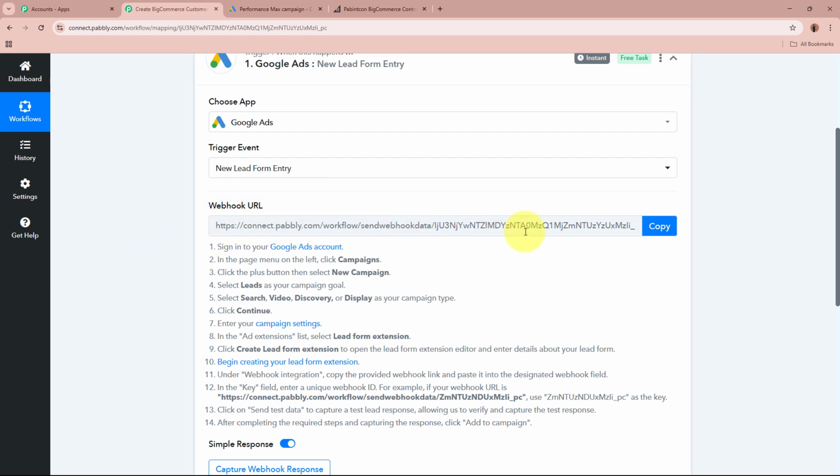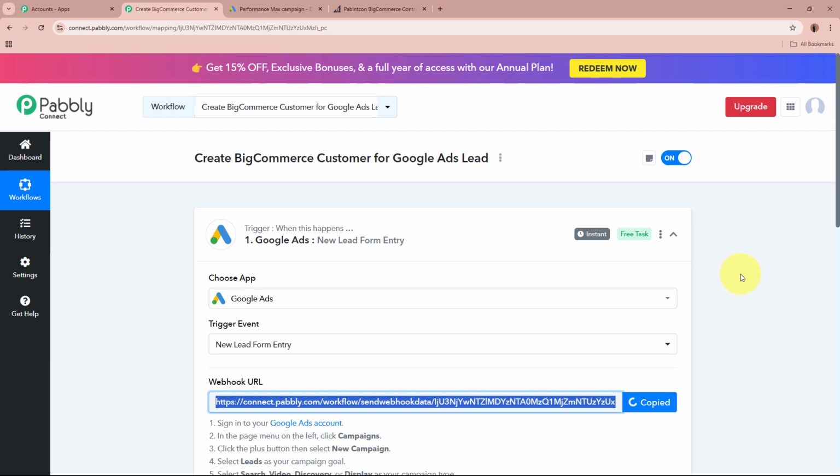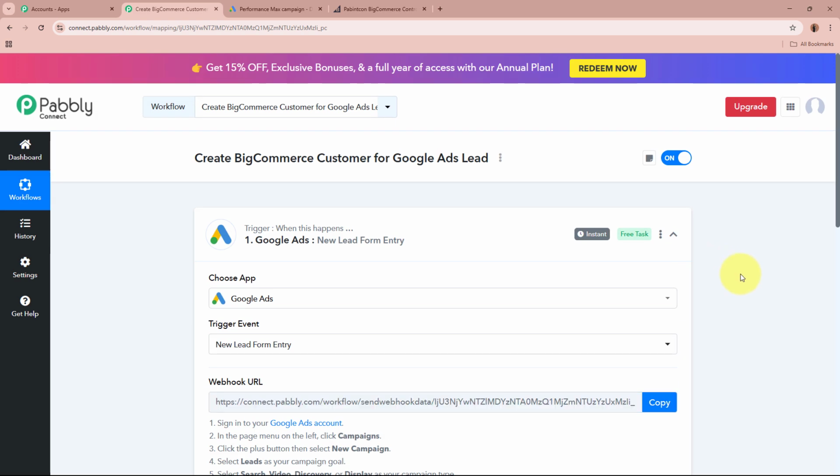Now, using this unique webhook URL, we're going to build the connection between Google Ads and Pabbly Connect by following the steps given here below in the help desk. So firstly, I'm going to copy this URL from here. After copying the URL, I'm going to tell you the steps one by one that you have to follow in order to connect your Google Ads to Pabbly Connect.